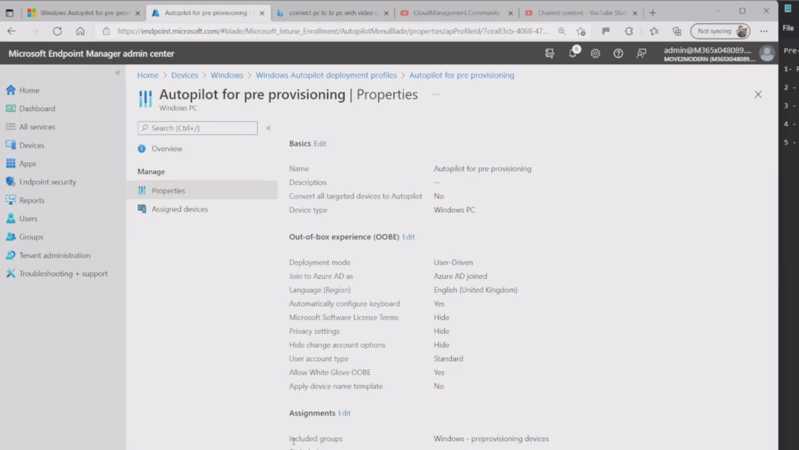And then lastly, the device that we're going to demonstrate here is assigned to this Windows provisioning devices group. So as soon as the device is connected and it links up to this tenant, it will pick it up as it's registered, and it will understand that it's been assigned to this deployment group, because that device is assigned to this Autopilot profile, and that device is already assigned within pre-provisioning devices.